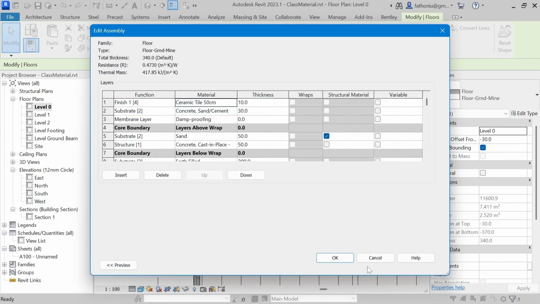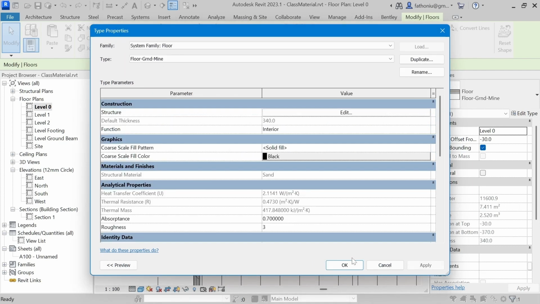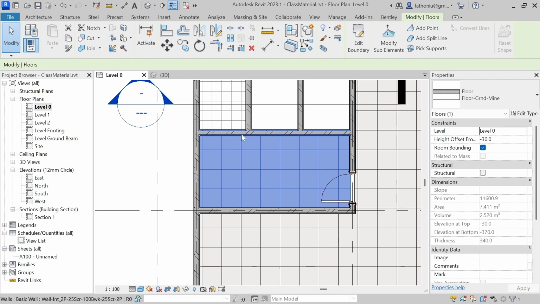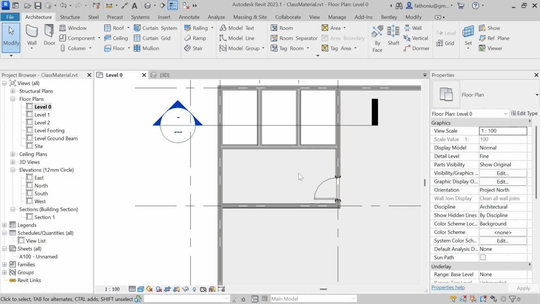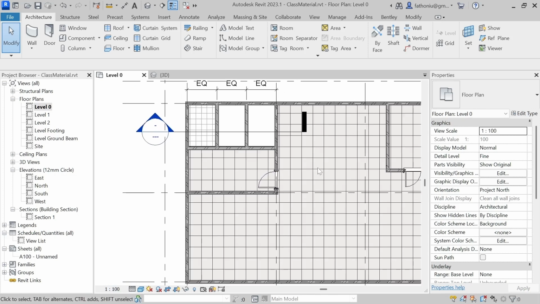Then you press OK, then OK here, and the pattern will appear, but this only represents the 1/100 scale. So you can see here when the view scale changes to 1/10, it becomes smaller. So it is actually suitable for 1/10 view scale.